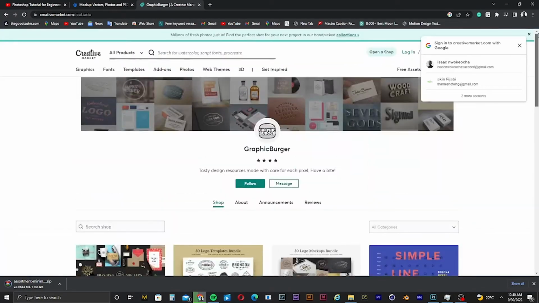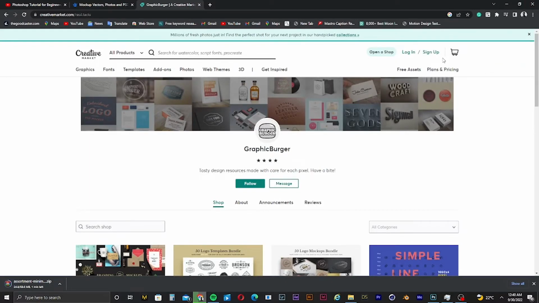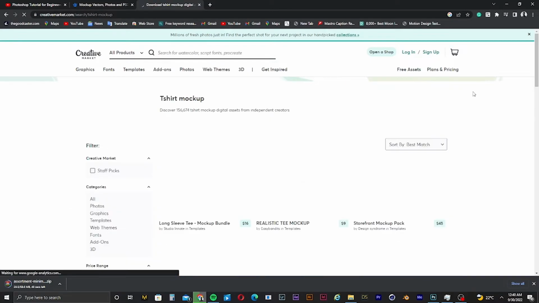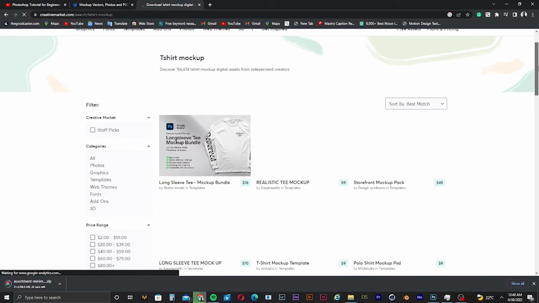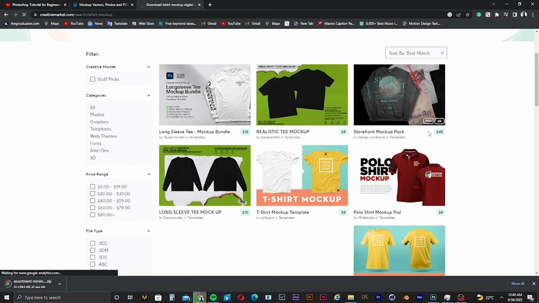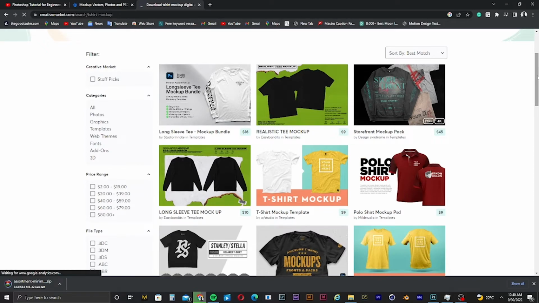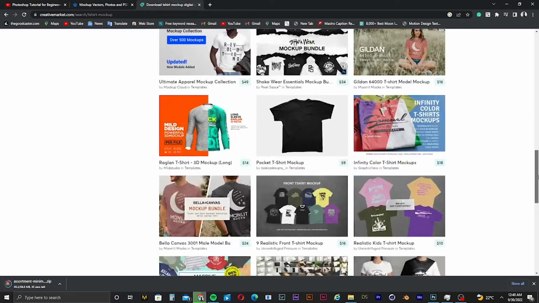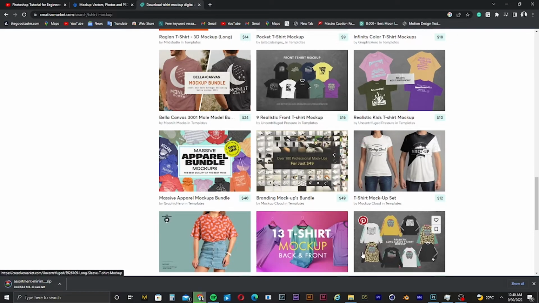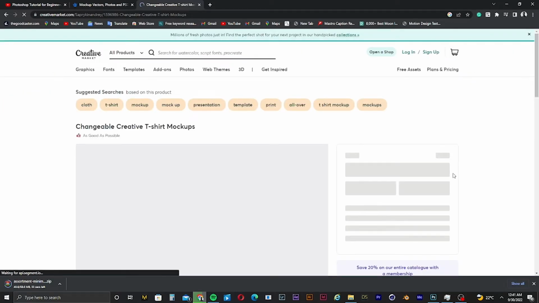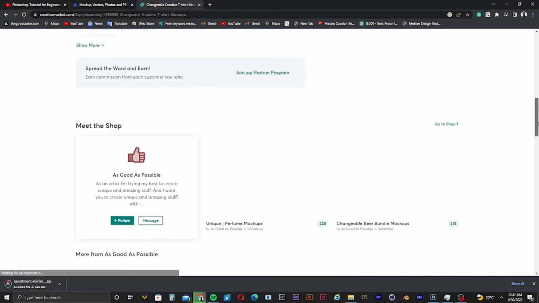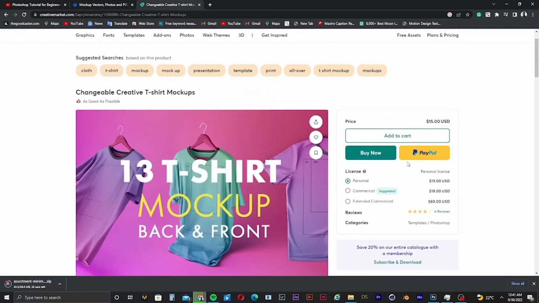So this is Graphics Burger. Those of you that actually want to create a customized t-shirt, you can just come here and do t-shirt mockup. Okay, so I've seen amazing t-shirts ready to download, which you can just download. This is nice. You can download them and just edit, basically download and edit.